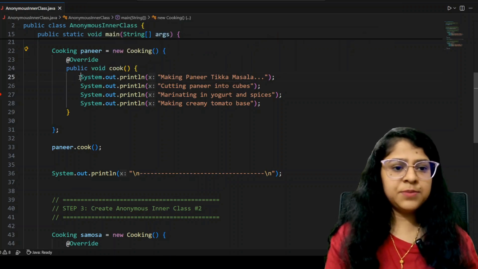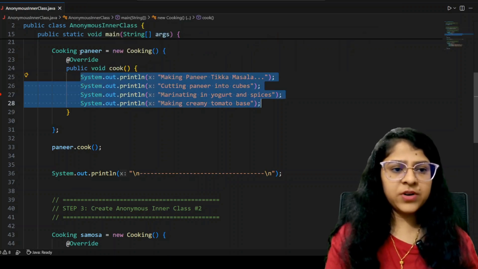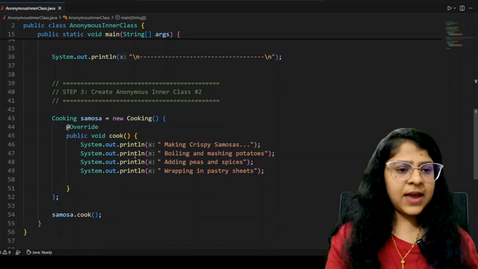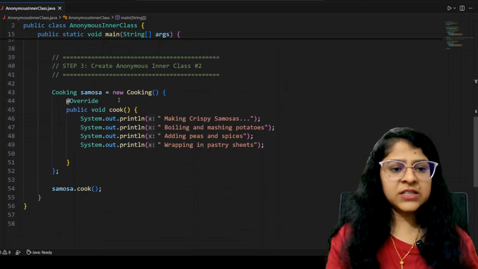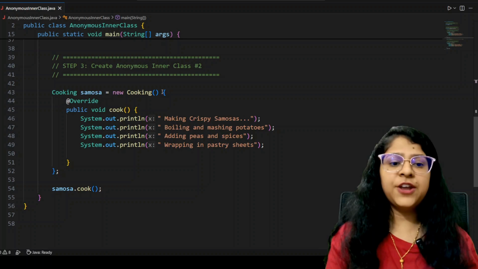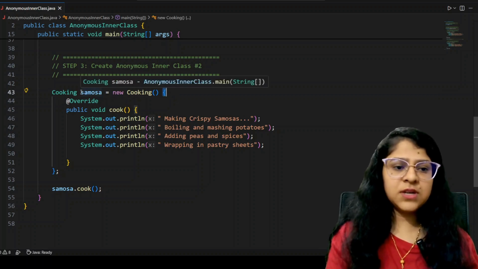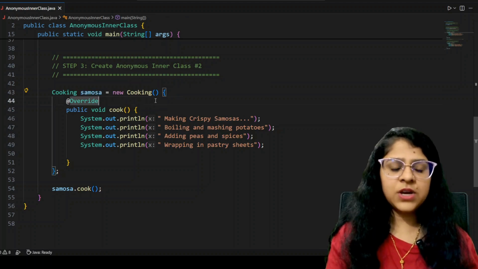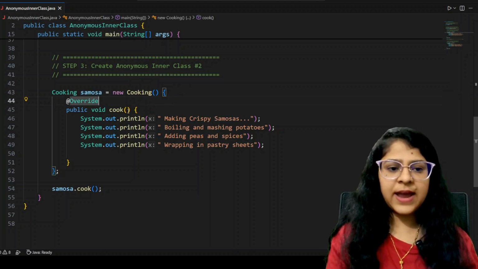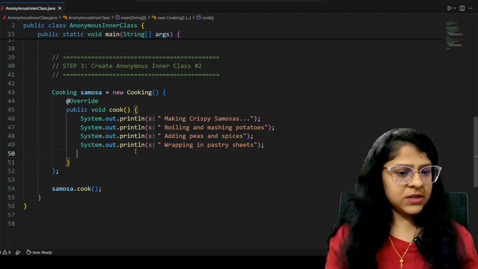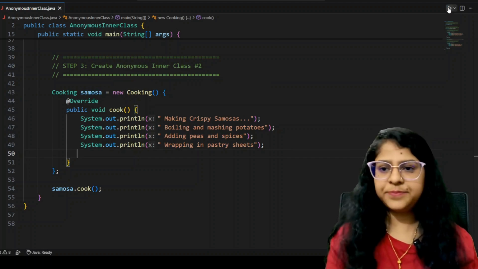So this implementation is specific to our paneer, that is paneer tikka masala, okay. And then here we have another anonymous inner class, here you can see, that is for samosa, okay. Here also we are using that same method, okay, and implementing it with respect to the samosa, okay. So now we will run this.